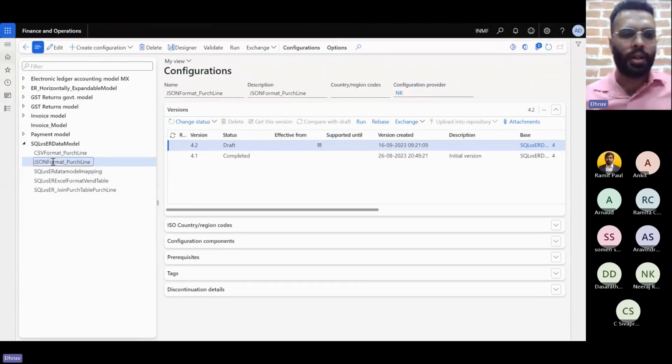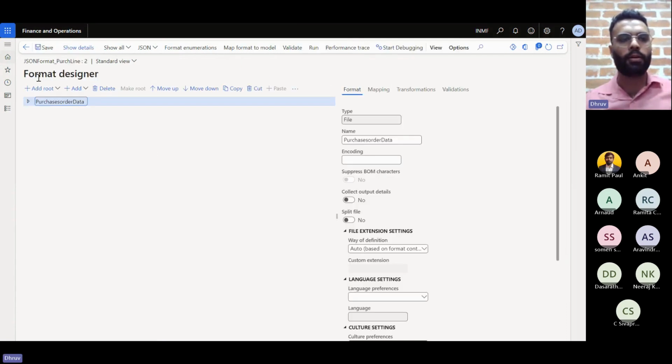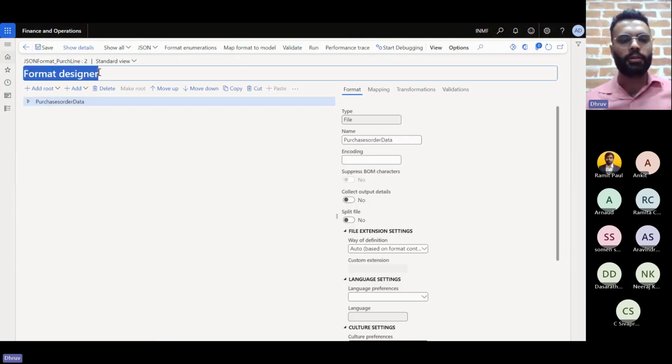As this was already prepared and showcased to you in the last sessions, this is one of the JSON formats which has been prepared. We'll see how we can apply the validations. Basically, you can apply validations in every way. Apart from the data model, it can be applied in model mapping and format along with your solution. So we'll see how we can apply it in the format designer.